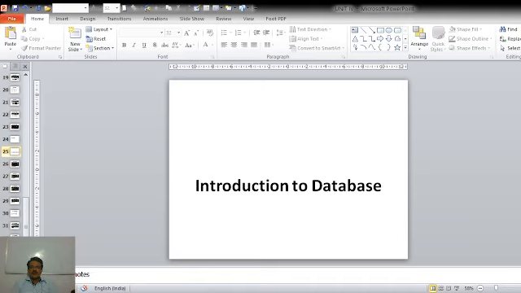Hello students, in the last lecture we have seen one way to store and retrieve the data, that is files. In this lecture we are going to see another method to store and retrieve the data, that is database.